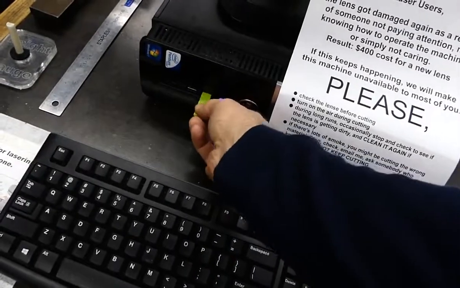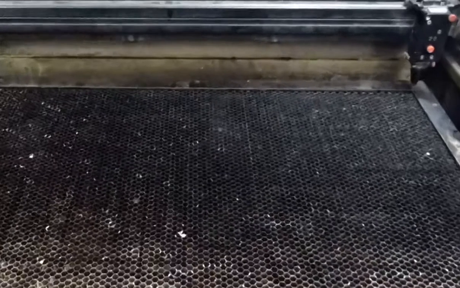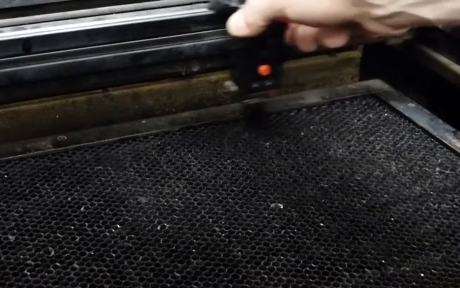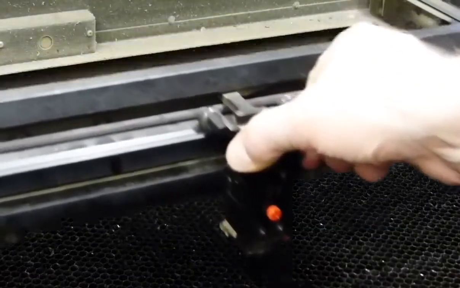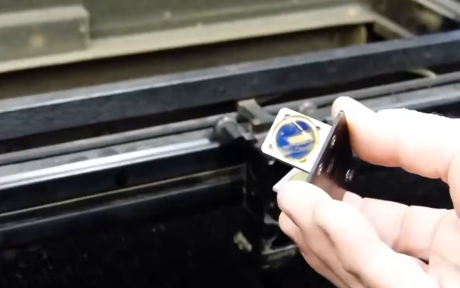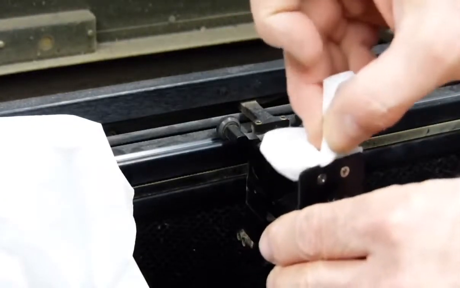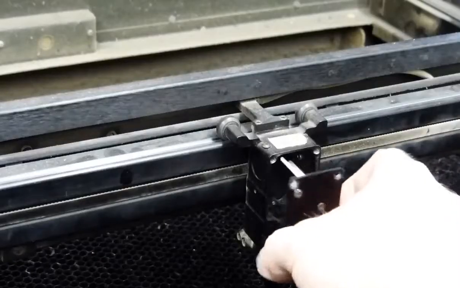Bring your DXF files on a USB key to the laser cutter. Before turning the machine on, the lens needs to be inspected. You can still move the cutting head around before the machine is turned on, so take out the screws. And if there are any smudges or foggy coatings, use alcohol and a wipe to clean it off.